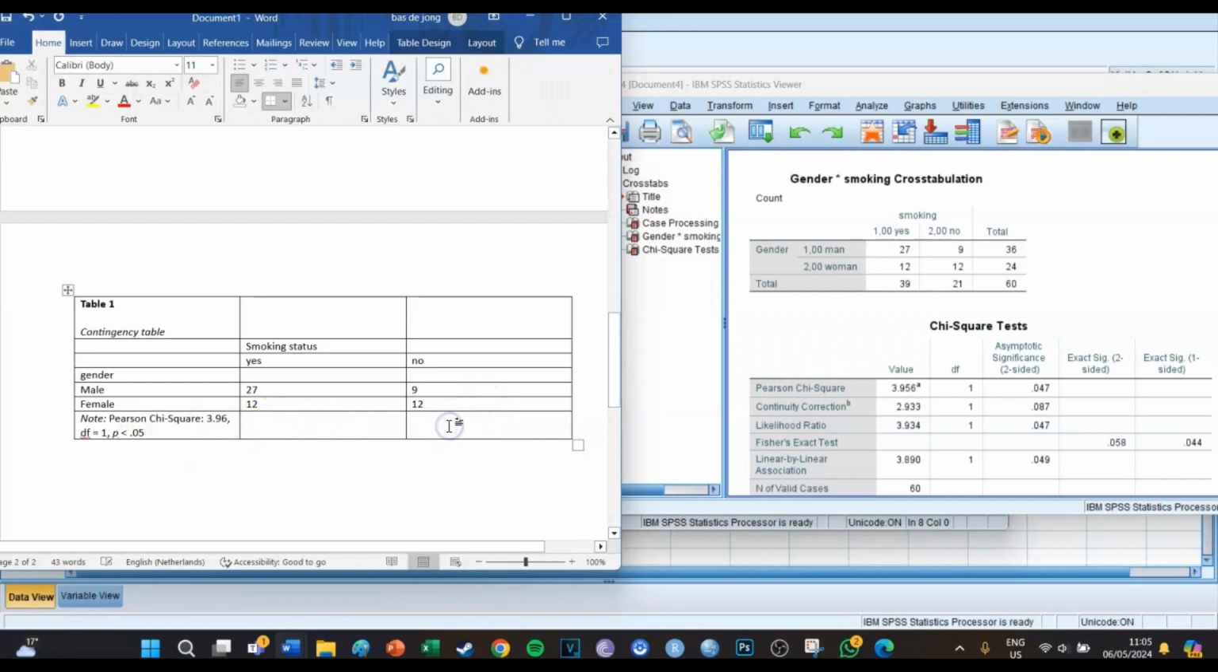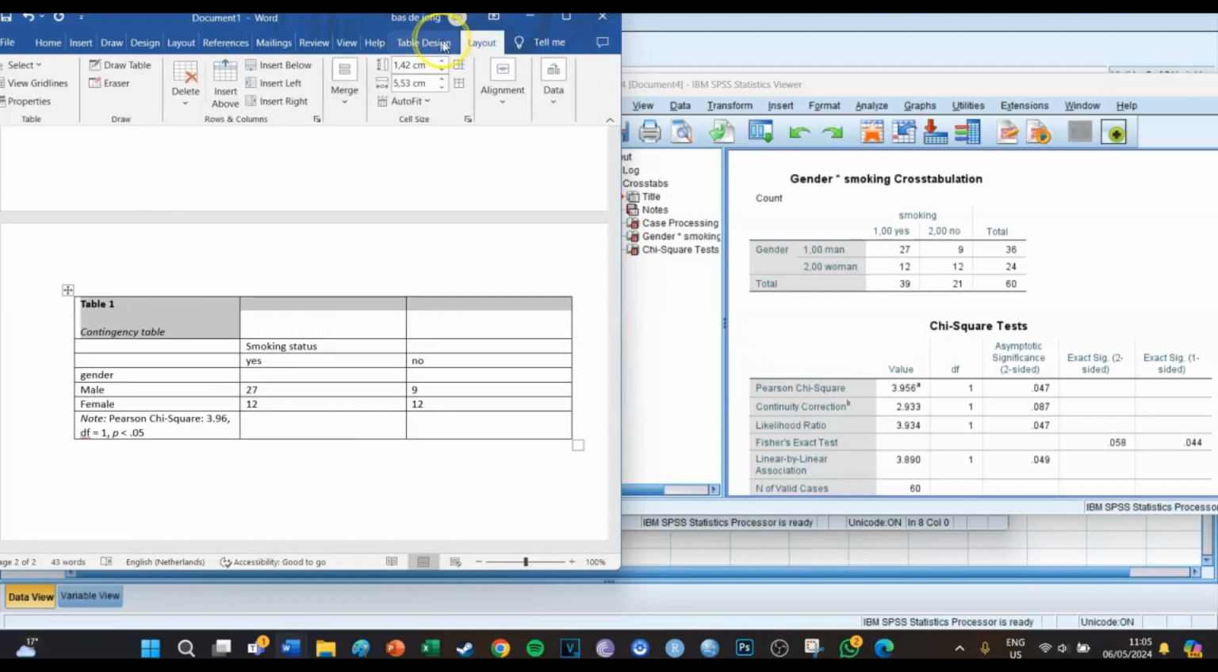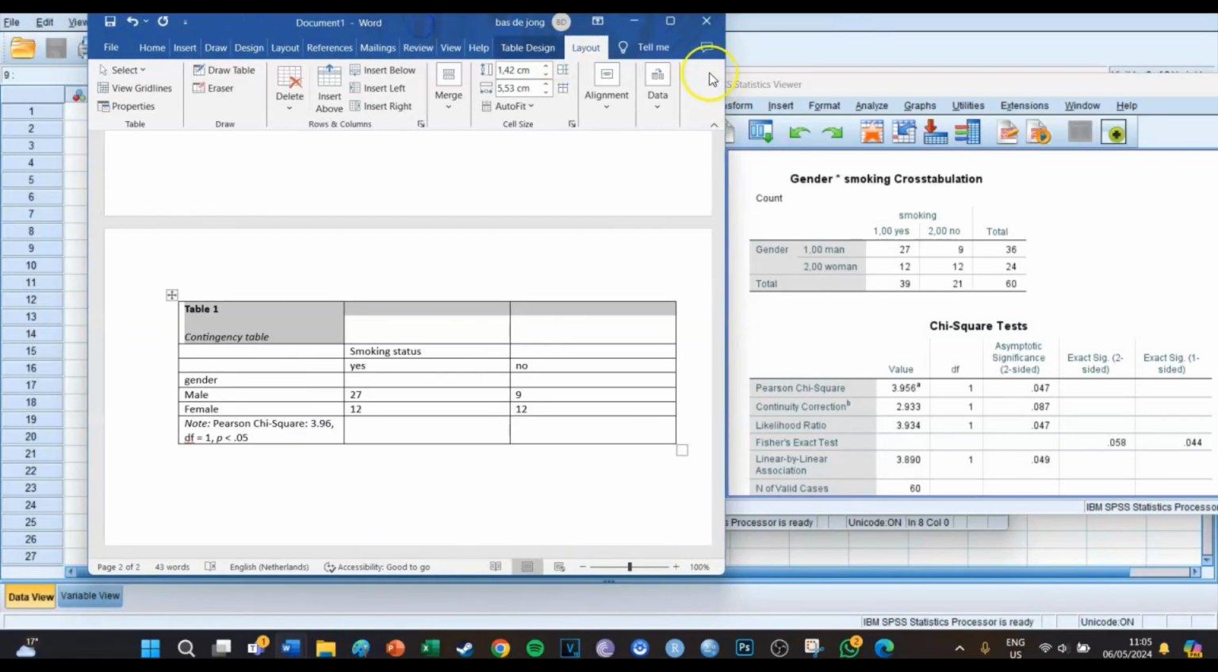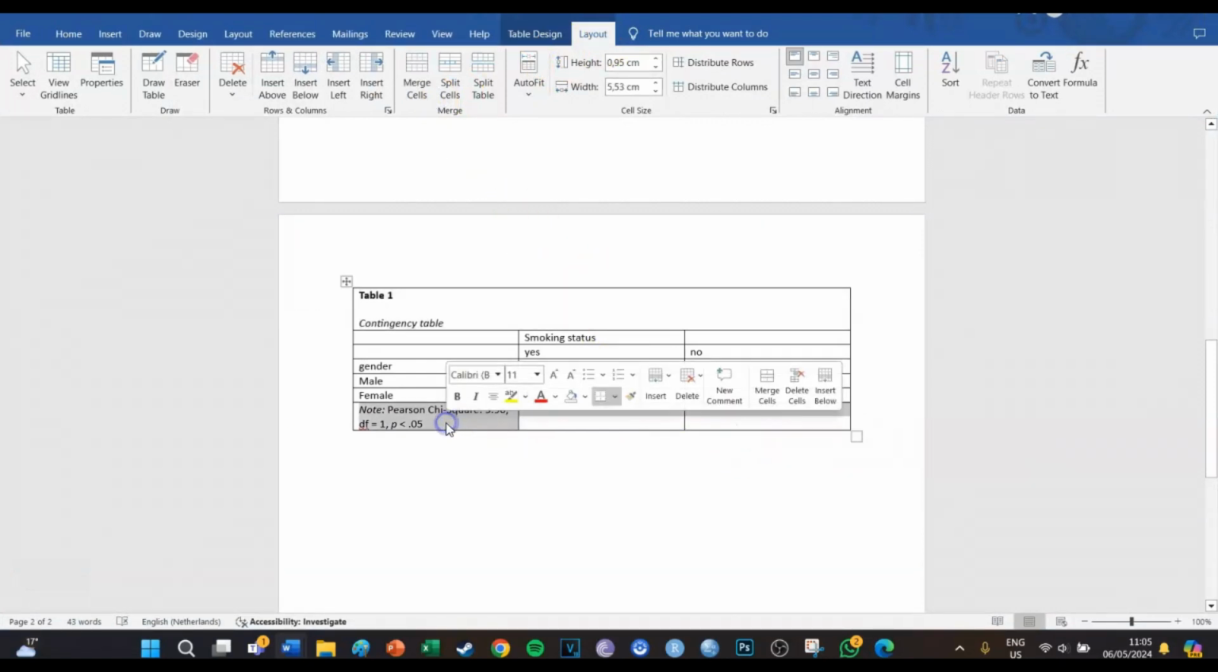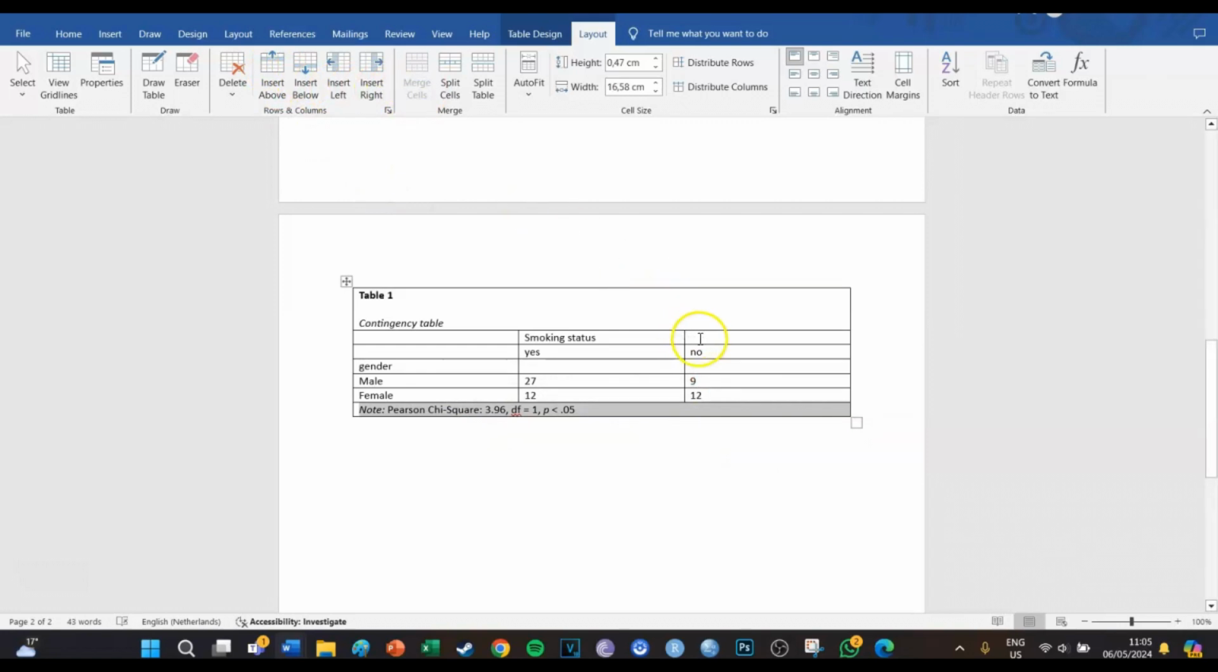Now we're going to make sure that it actually looks APA worthy. So we're going to select the top row, and we're going to go to layout, and then make it a bit bigger. Yes, and then merge cells. We're going to do the same for the bottom row. So merge those cells. And we're going to do the same for these two, and we're going to merge cells.